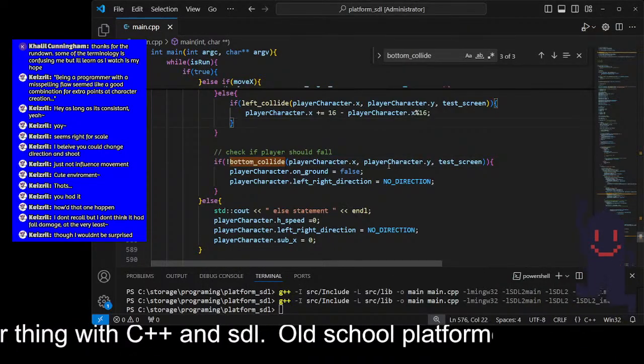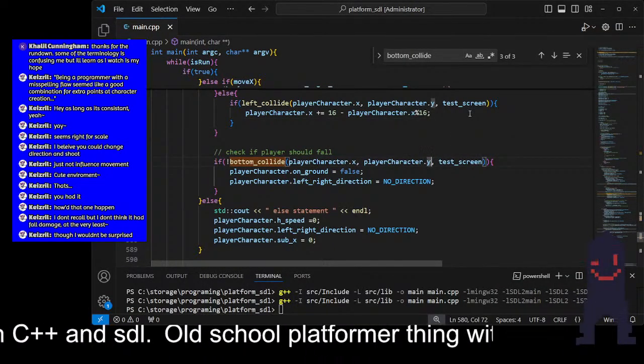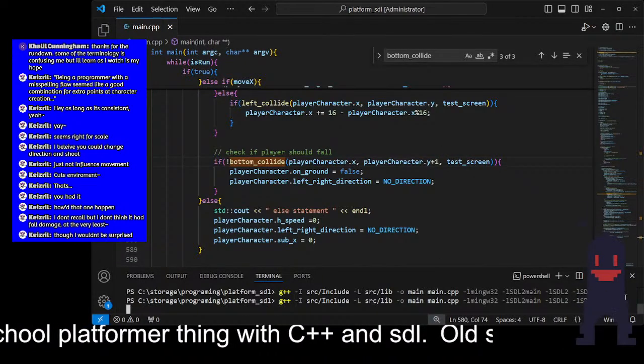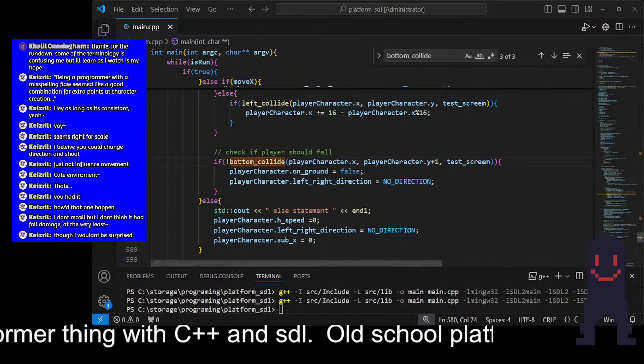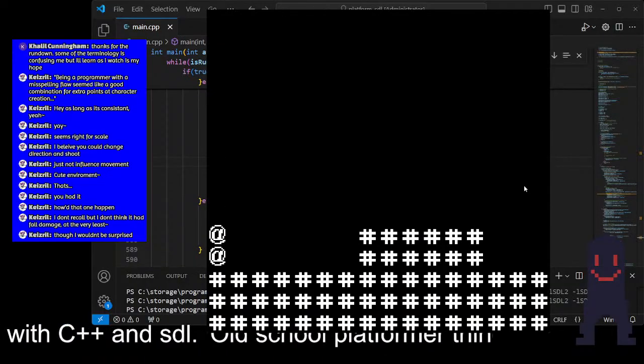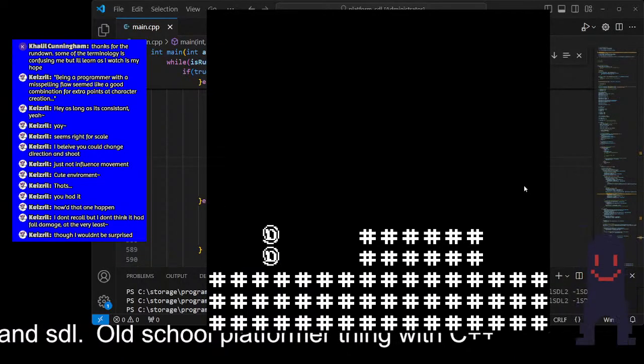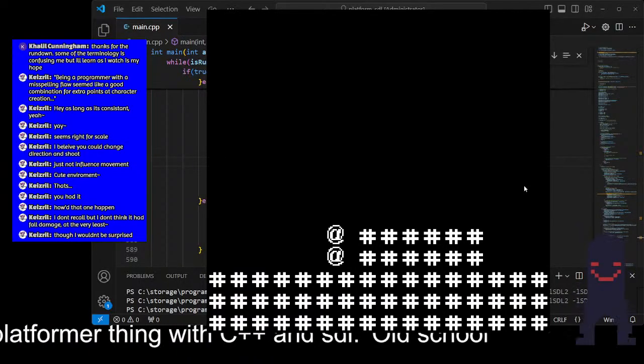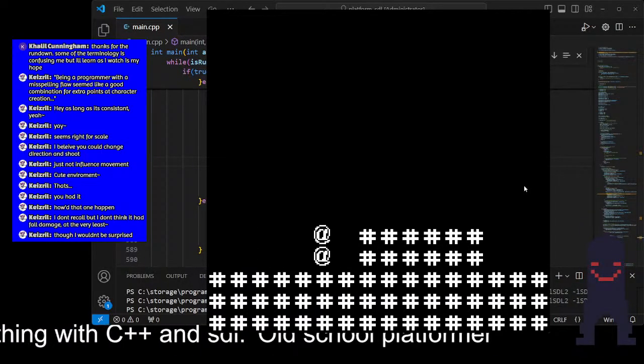Oh no, now this breaks because I need to check +1. There we go. So now everything's working fine. Oh, I don't like how it, like... Huh.